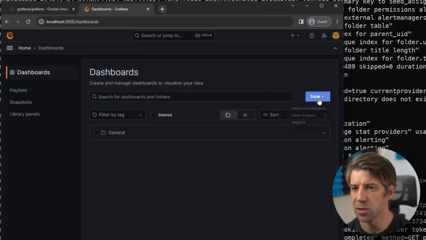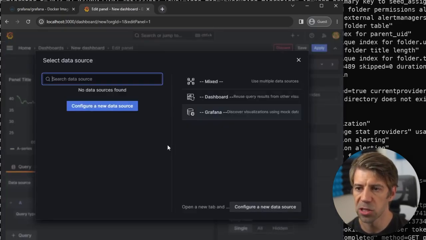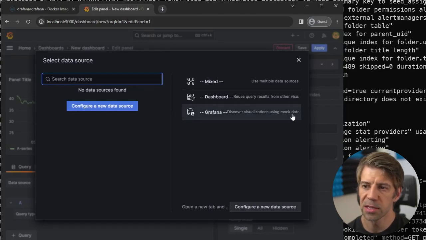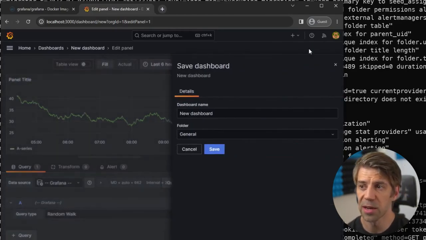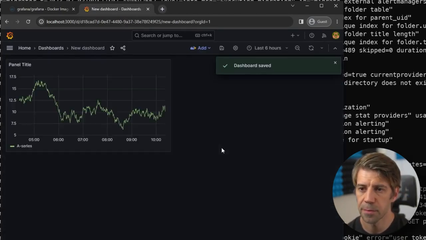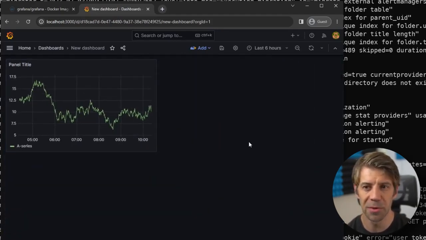Let's just create a dummy dashboard, add a visualization, and then you can see here we can use some mocked data. So if I click on that, then we've got a nice graph, so we can save that dashboard. And we have a nice dashboard. So super simple. We can just use Docker to spin up these things locally.